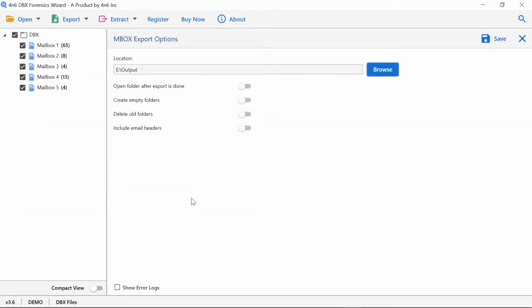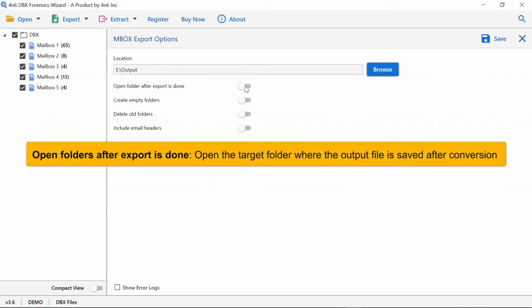As you see, there are many options available in the software panel. So, let's first understand them, and it is up to you whether you want to enable the option or not. The first is Open Folders after export is done. If you enable this feature, then the target folder where the output file is saved gets automatically opened after the conversion.